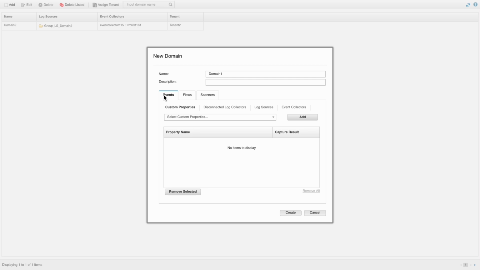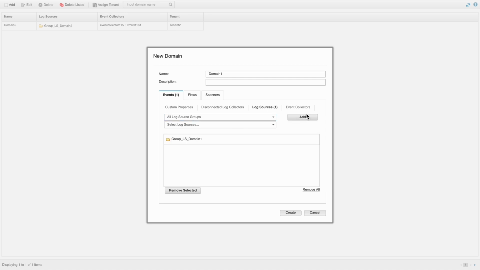Event sources that can be mapped include event collectors, log sources, log source group, and custom event properties. We assume that appropriate log source group, log sources, and event collector have been created for adding into the domain. For this demonstration, we will select the log source group named as log source group domain 1. Click on Add to add the log source group. Next, we can add the event collector with the ID 103 as the source for our new domain.